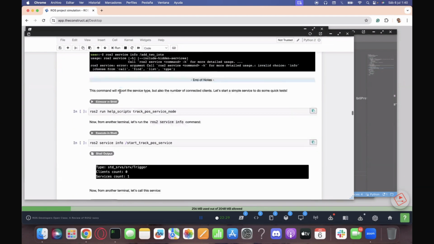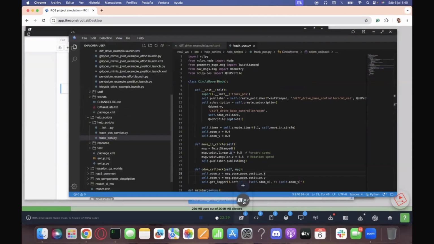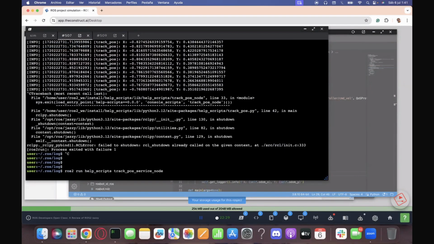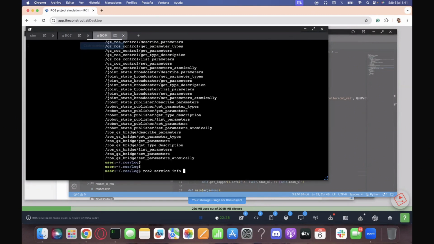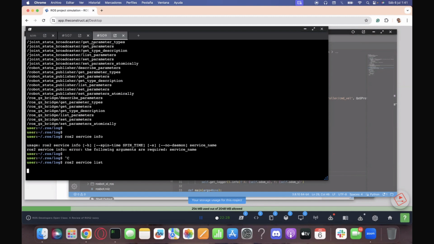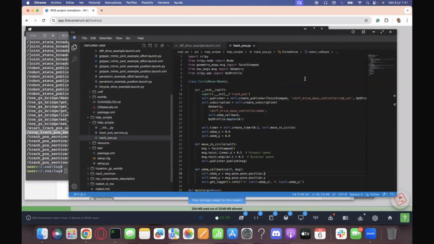Yes, so let's try it out. Then for this, first of all, I'm going to start a service, yeah, that I have created here, a very simple service. So we are going to run it here in our second terminal, right? Let's copy paste it here. And then, yeah, this is the service. Okay. So now, sorry, if we do a ros2 service list, we should find here this start track pose service and stop track pose service. Yeah, these two services are provided by this Python script that I have created here.